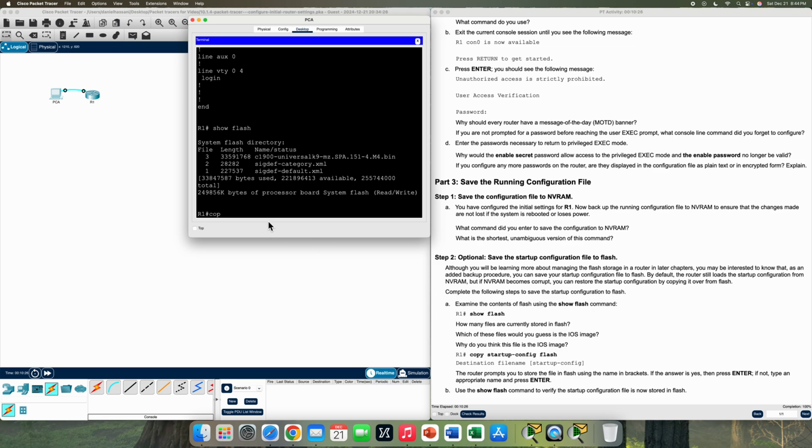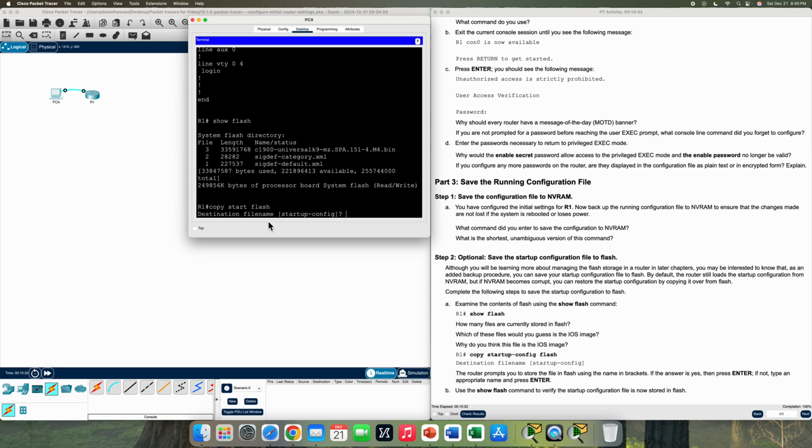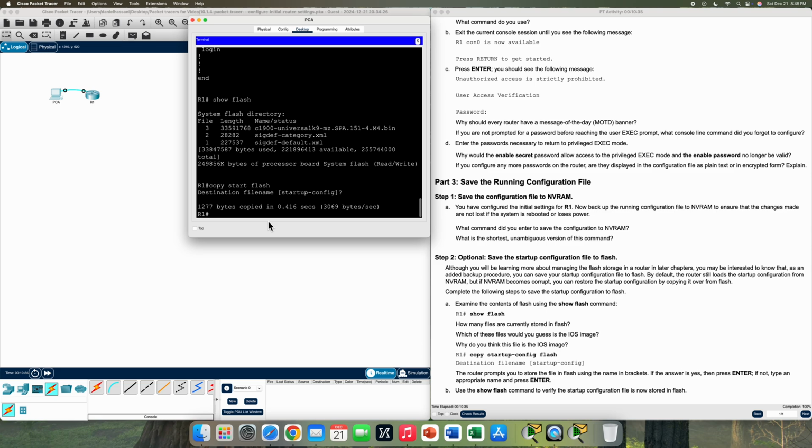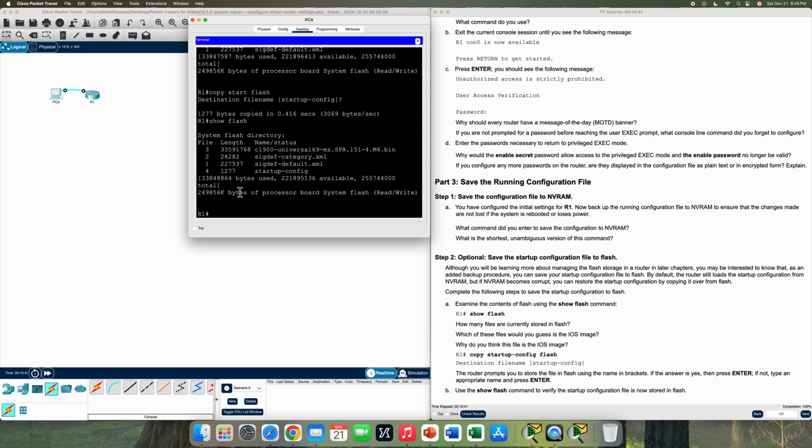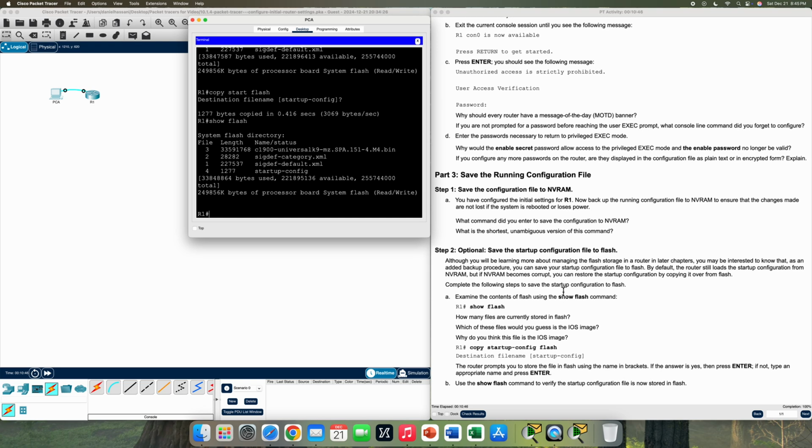Last one, let's do copy start flash, see if that works. Yep, press enter. And now let's do the show flash again, and we should have 4 files. 1, 2, 3, 4 files. Perfect.